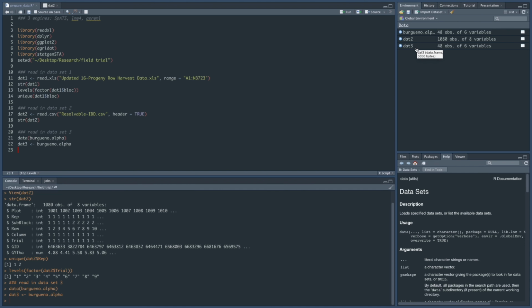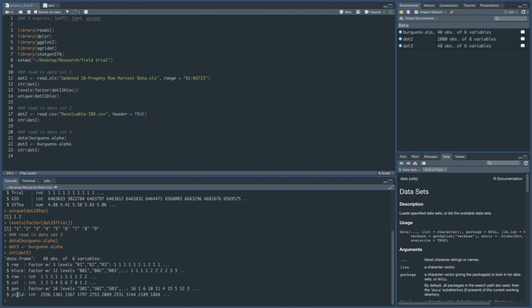There are 48 observations and 6 variables. We use the str function to take a look at the data set. We can see here we have replicates, blocks, row, column, genotypes, and yield. Note that here the replicates, blocks, and genotypes are already factors, and it gives you the number of levels of these factors. There are 3 replicates, 12 blocks, actually 4 blocks per replicate, and 16 genotypes.